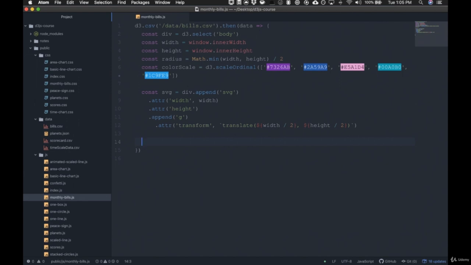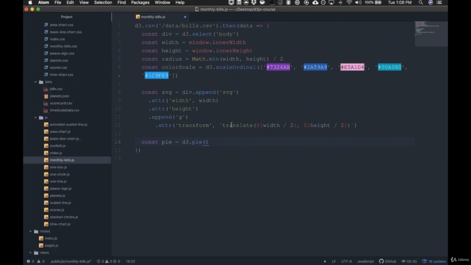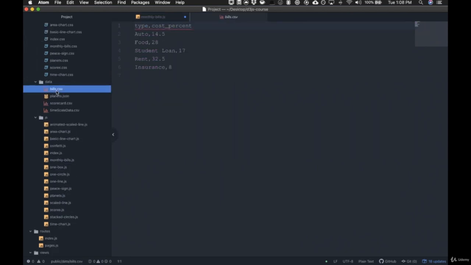So now that we have that, let's create our pie layout and our arc generator. Let's start with the pie layout. We're going to call this pie and use d3.pie. So in this example, let's take a look at bills.csv. And being that all this sums to 100, each of these numbers is a percentage of 100, which means that this will be 14.5% of the pie chart. This will be 28% of the pie chart, 17% of the pie chart, and so on.